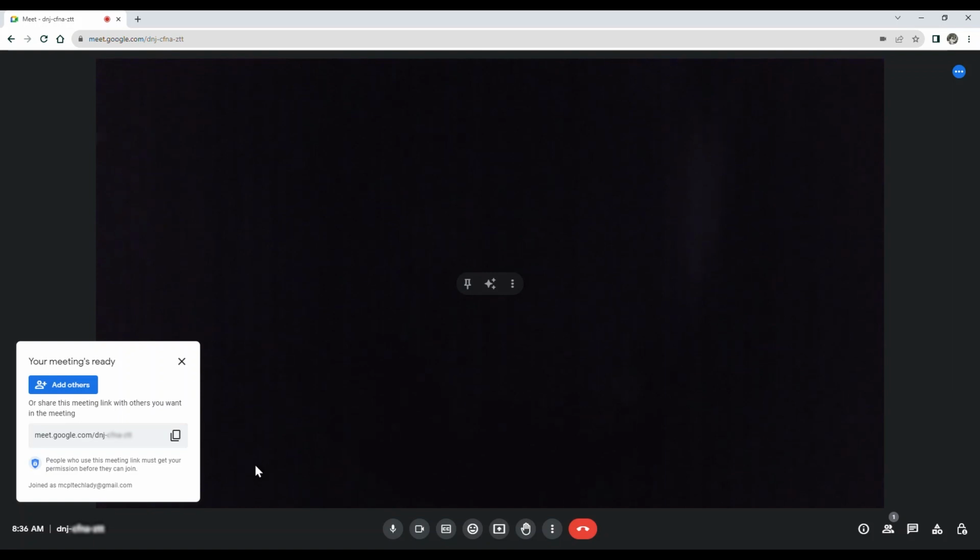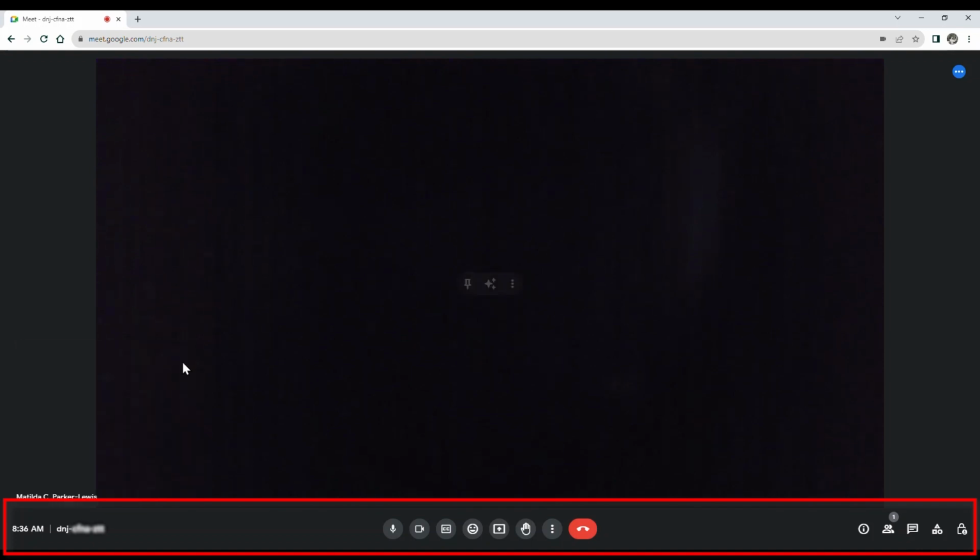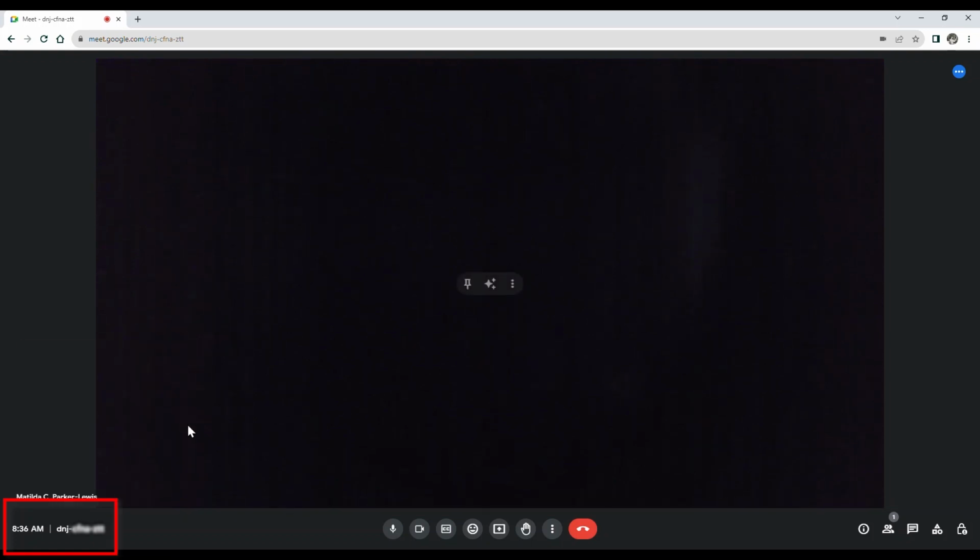When I am in the meeting room, the menu bar is located at the bottom of my window. And on the left side, I can see there is a time, and then there is a code. And this is the meeting code. So if you do nothing, it will generate the code on its own. If you do schedule a meeting in Google Calendar, that code will actually be the title of the meeting.